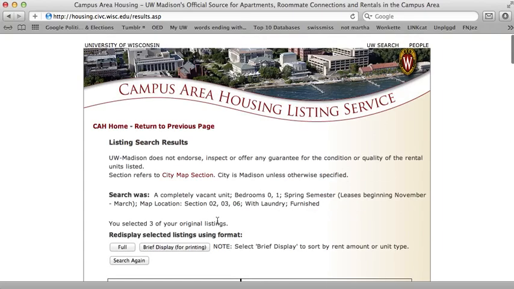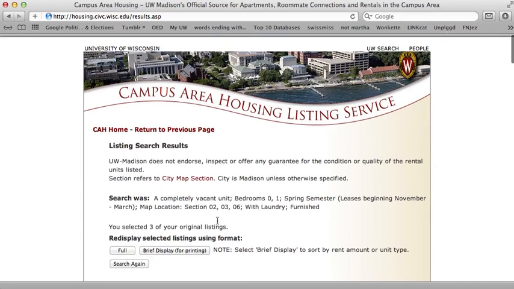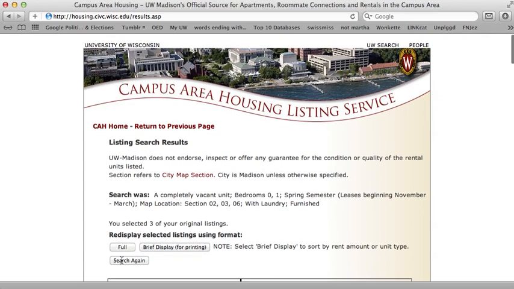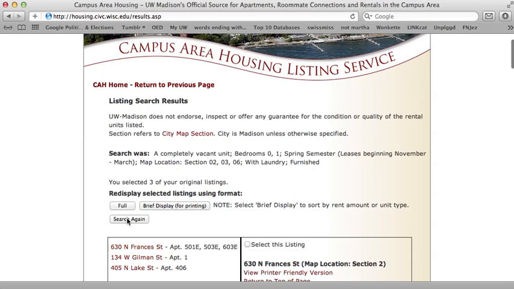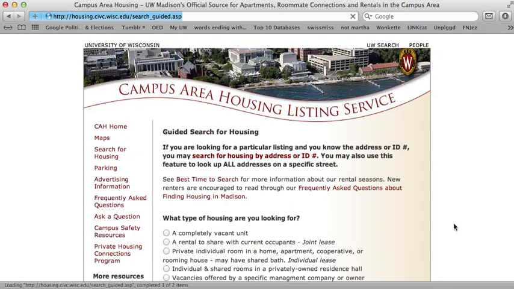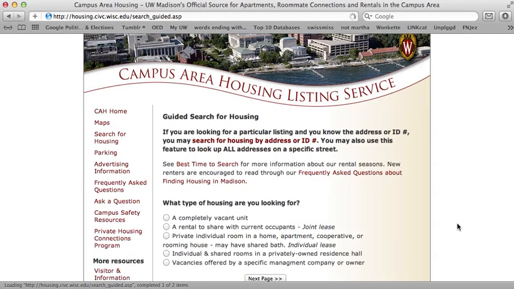You could print this page, you could save it to your computer, and once you're done, you can choose to do another search. Because, for example, in this one, we were looking for apartments that had laundry and were furnished. But maybe you want to do another search. Maybe you decide, I don't really care that much about laundry. I didn't really love any of these apartments. I want a broader search. So you could go back and do another search, click search again, and you go right back to that first page that we started on. There it is. So anyway, that's how you use this tool.